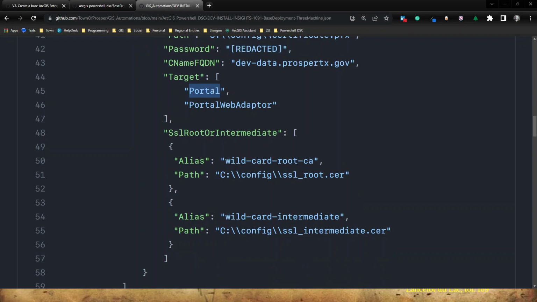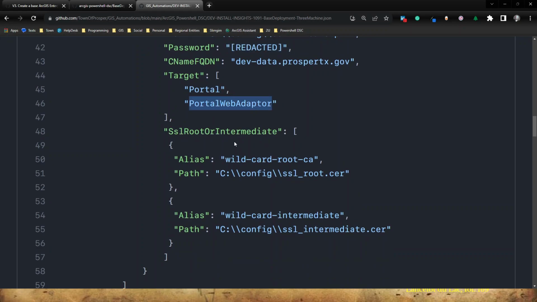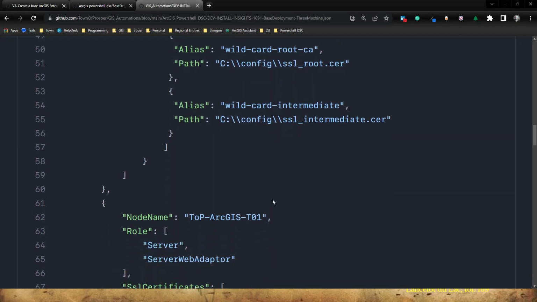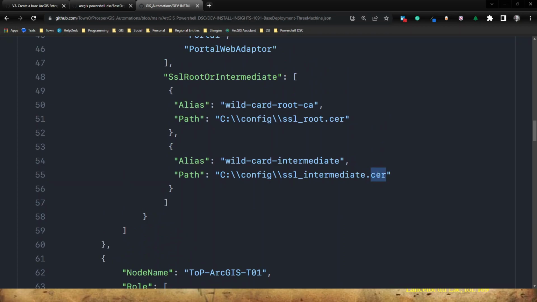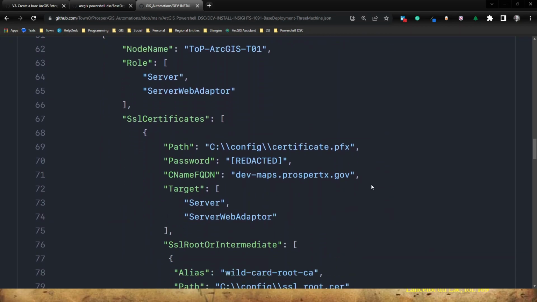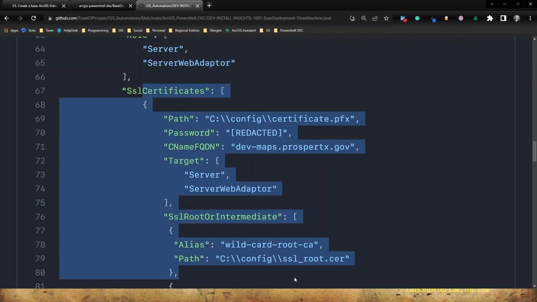And then the roles on it are going to be a portal and a web adapter, and again, just some file paths for these certificates. Notice they're not PFXs, they're .sirs, and why they're .sirs, I couldn't tell you. That's what the holy texts say. And finally, here's our server box and our web adapter, and again, the SSL stuff.